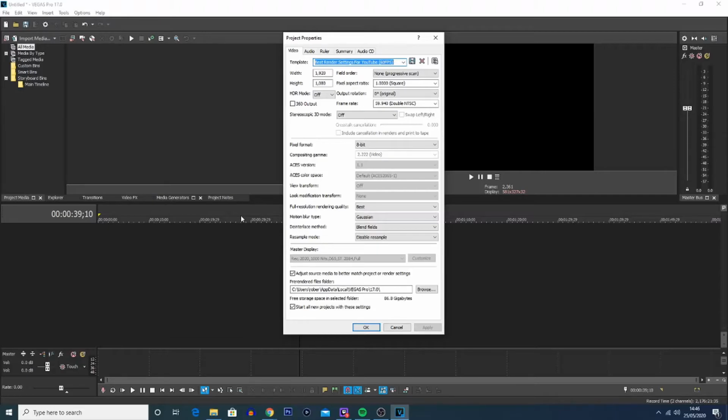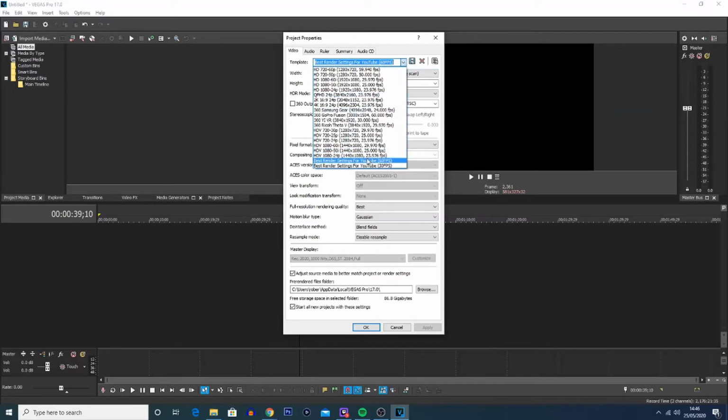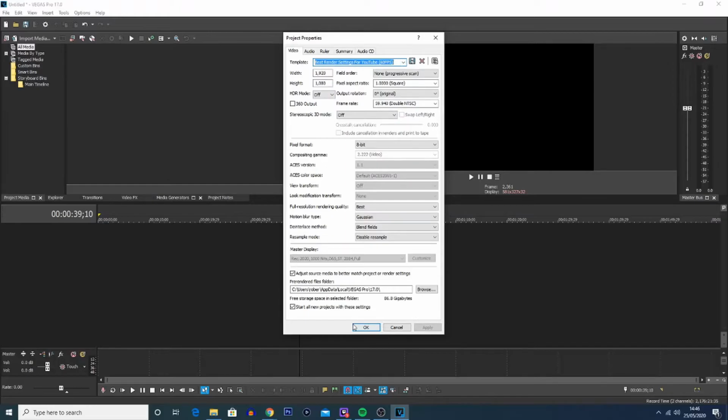Like I said, if you are going to be switching between different render settings, then you won't need to select that and you can just come in manually and choose the one you want. But I will be using the 60 FPS, so I'm going to click that and then click OK.